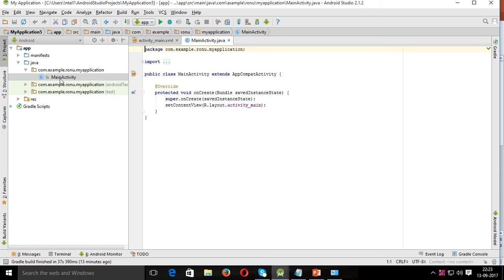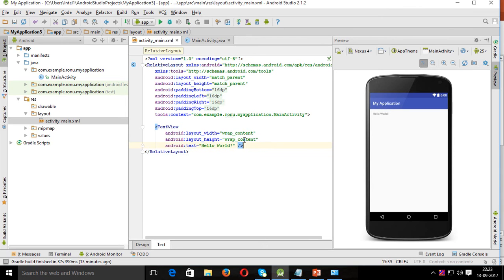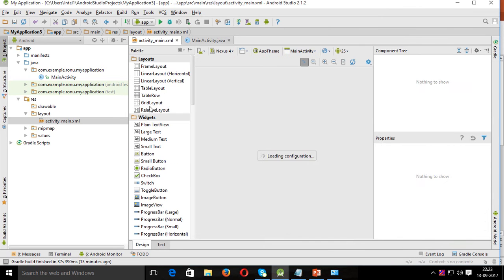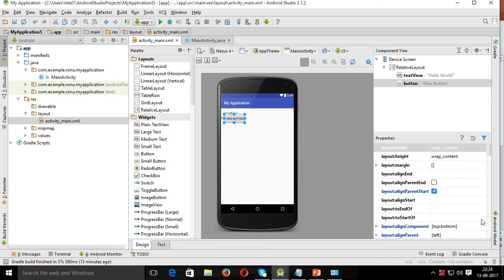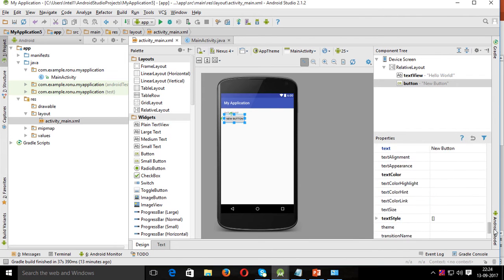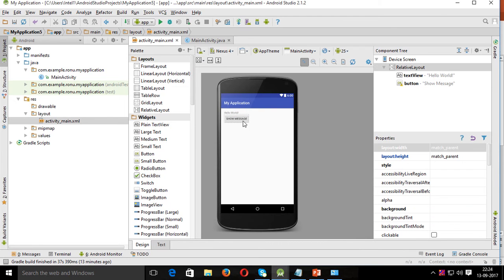So here is my main activity and here is my layout, and I put the control and paste the button over here. Okay, so I'll give the button a name. It is similar to ASP.NET in Visual Studio. So here is the Show Message.